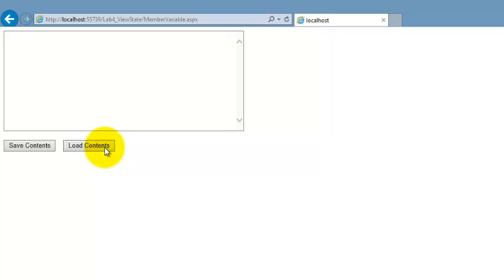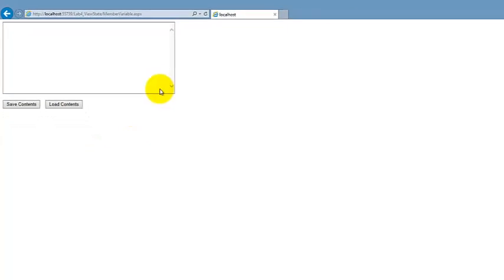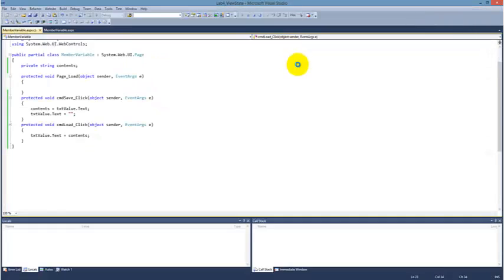Why? Because when I click on load contents, the page is posted back to the server, and of course the value that we saved in the member variable has been cleared or removed from the member variable. To fix this problem, we need to use the view state.